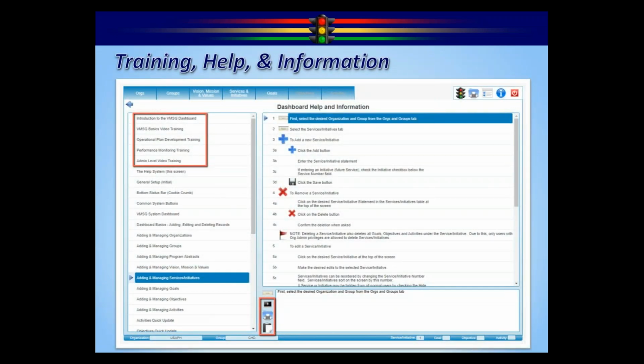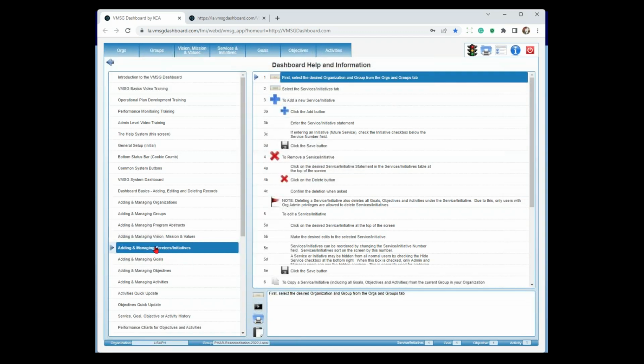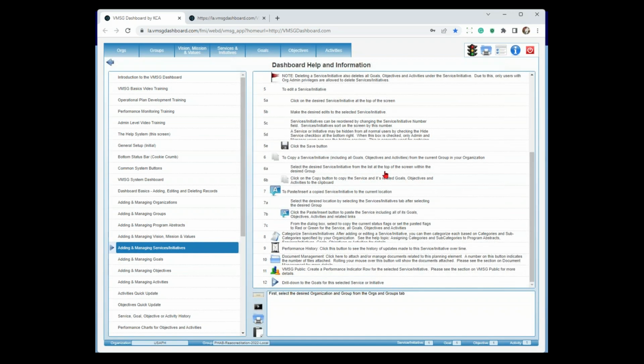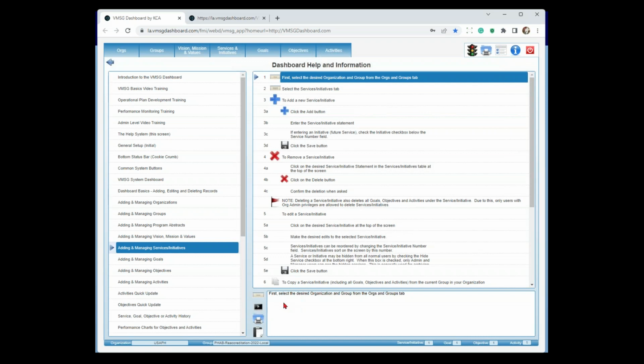Training, help, and information. We're going through with all the departments basically doing the live training. If you like doing e-learning, that is all built into the system as well. So let's say right now I'm at the Service Initiative tab and I have any questions about anything on this screen here. I can always go to the blue eye up here in the top right, and it takes me right to adding and managing services. So down here are bullet steps basically, plus all of the buttons that you see on that screen are defined here. The other thing we have down here is a video training module, typically about 5 minutes long, specifically on services and initiatives.